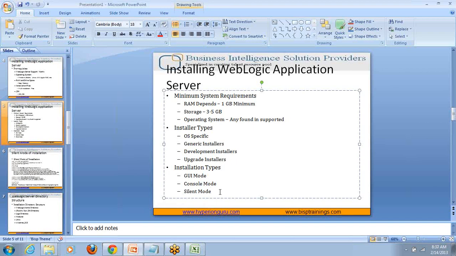Once it is done, you need to fire the command, and you don't have to do anything. The user interaction is completely nil. Once you fire the command, the installation will be done. You don't have to do any kind of stuff. Right.